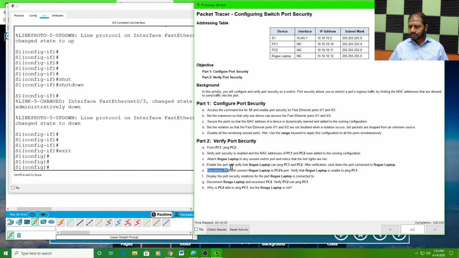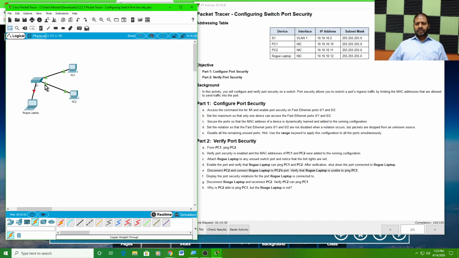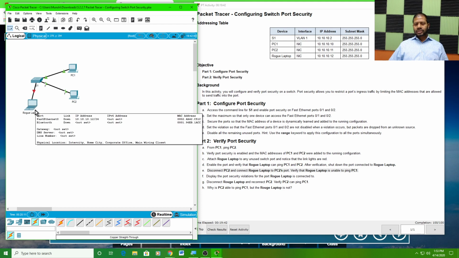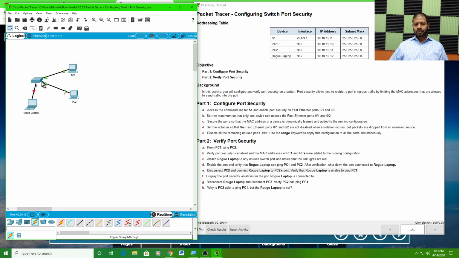Okay, E: disconnect PC2 and connect the rogue laptop to PC2's port. Verify that the rogue laptop is unable to ping PC1. Right now, I'm going to plug the rogue laptop into the same port where PC2 is plugged in, FastEthernet 0/2, and see whether the rogue laptop can communicate via that port. Remember, the rogue laptop should not be able to do that because port 0/2 only accepts one MAC address, that of PC2.